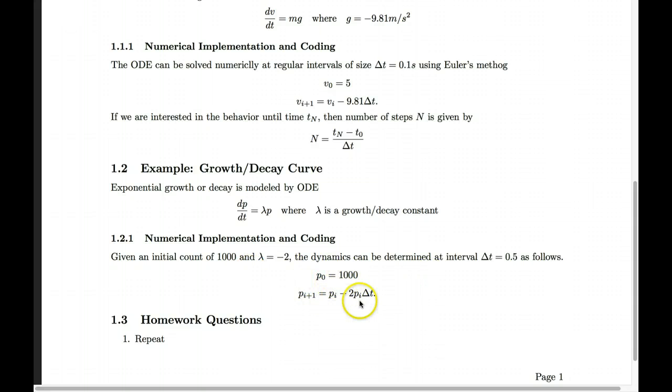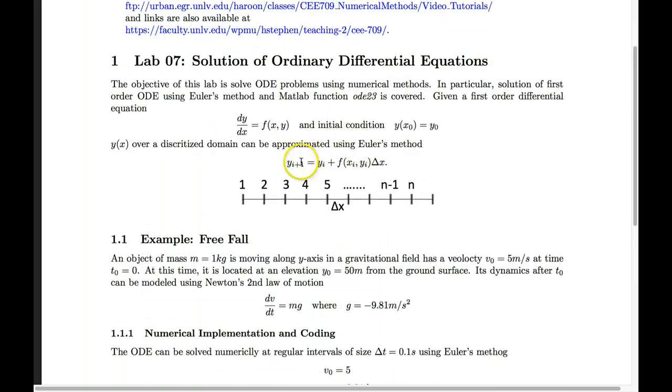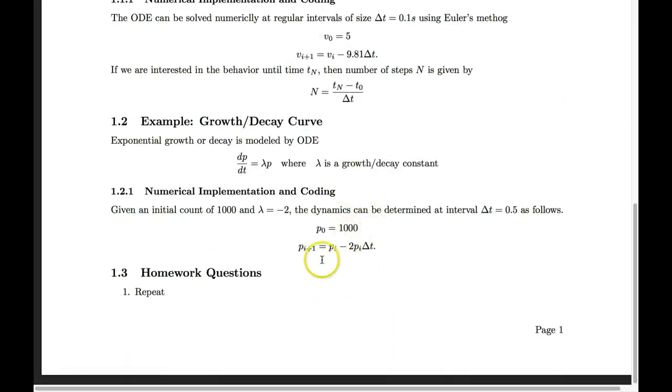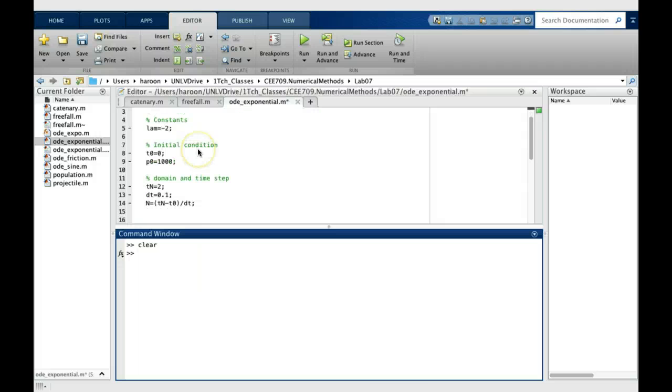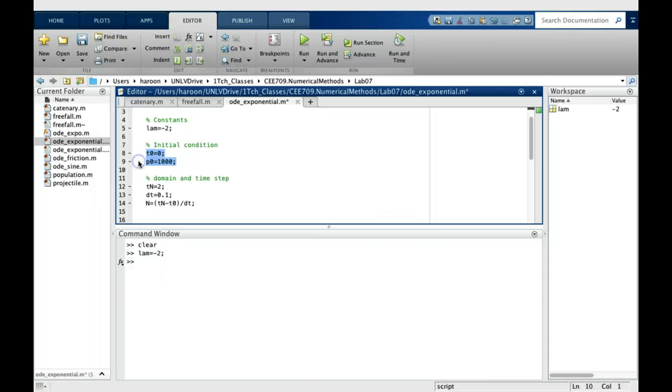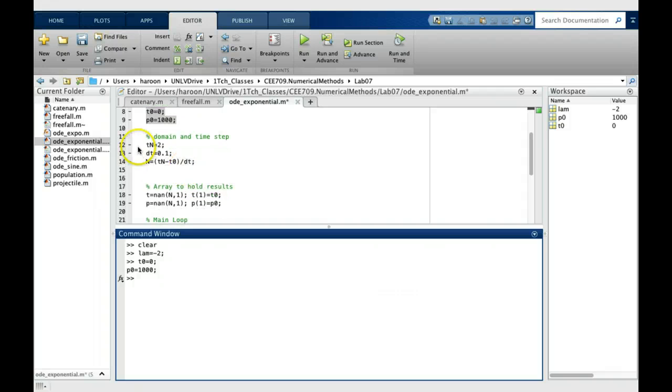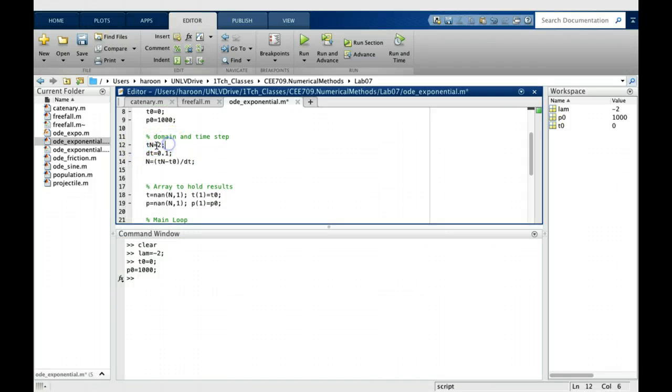If we implement using the Euler's method that we have described above, we get an equation p(i+1) is equal to p(i) minus 2 p(i) delta t. So if we need to implement this, we can use the same approach. We have a lambda, which is -2, and we have the initial condition at t equal to 0, p0 is 1000. And again, we have our time domain, and in this case, we're going to go to 2 units of time at an interval of 0.1.